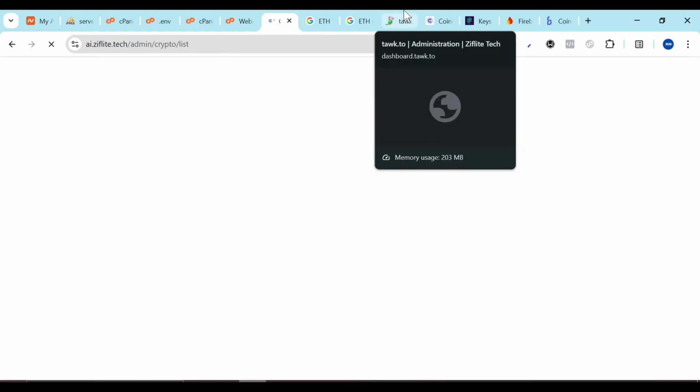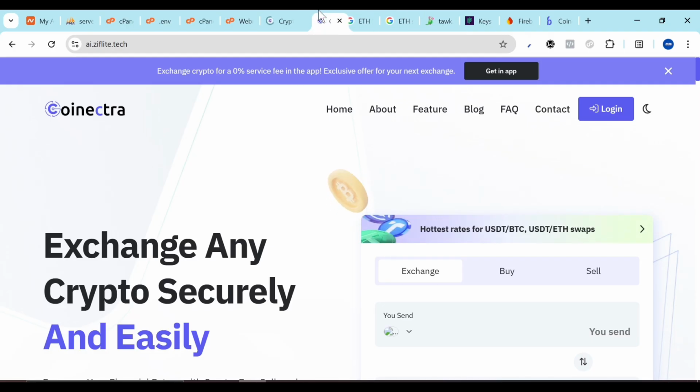So what we want to do is to go to the front end of the site. I told you we opened two tabs, if you remember. So we're going to refresh this. Now, when we do that, you're going to notice a whole lot of differences.